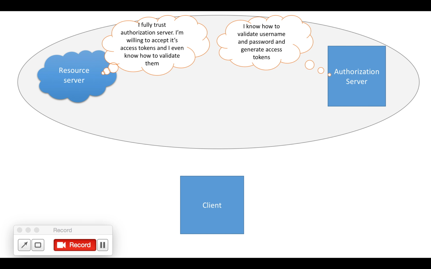And if we look at the segment between resource server and authorization server, you can say that resource server absolutely trusts authorization server. It's willing to accept its access tokens. Basically, it trusts it. Okay, so once authorization server generates an access token and gives it to client, resource server is okay with working with that access token. Okay, and resource server also knows how to validate those access tokens, meaning checking that they are coming from the real authorization server that it trusts, they're not expired, they contain all the information, etc.